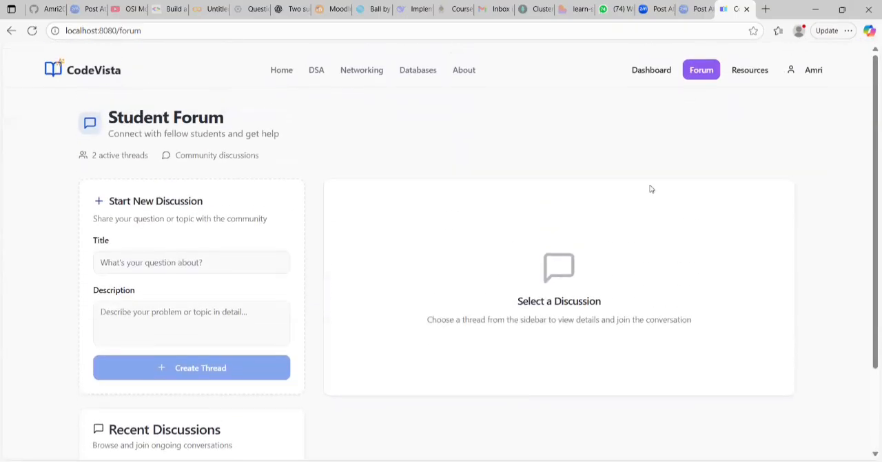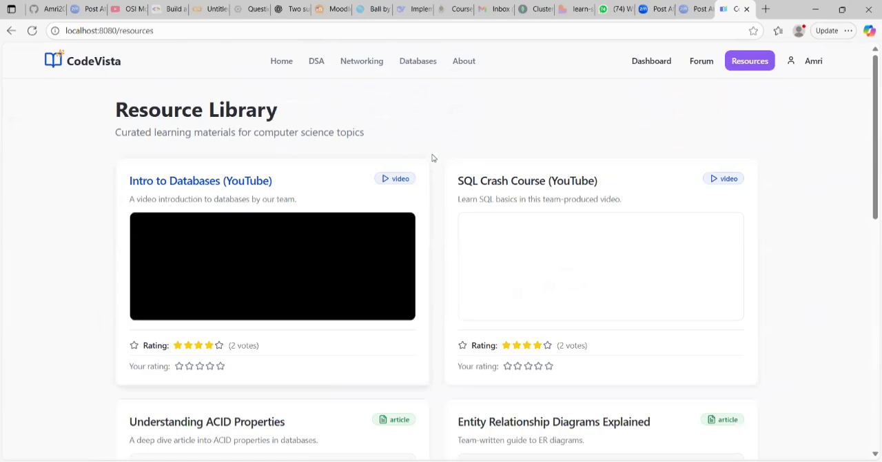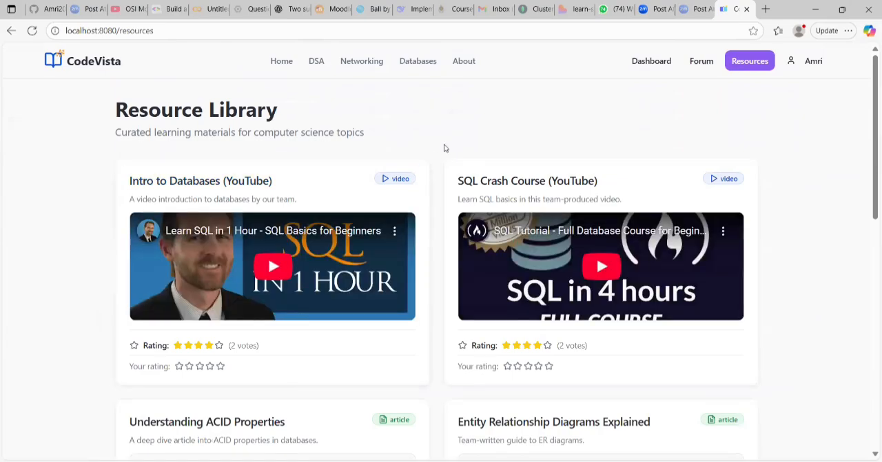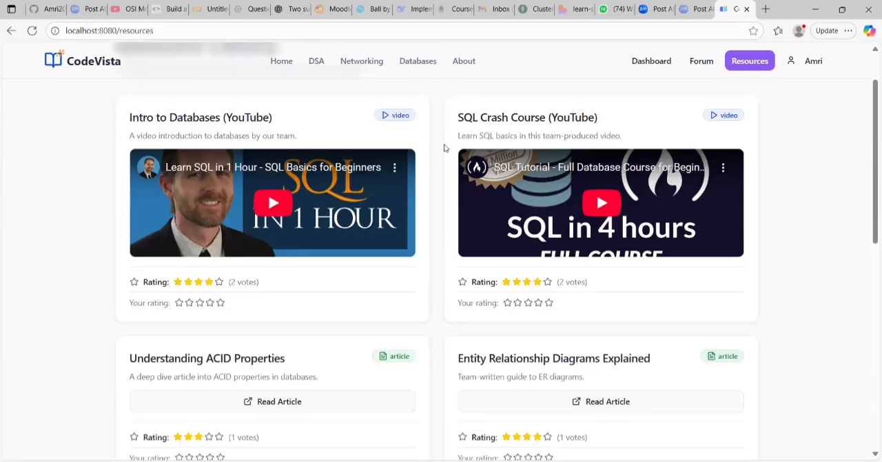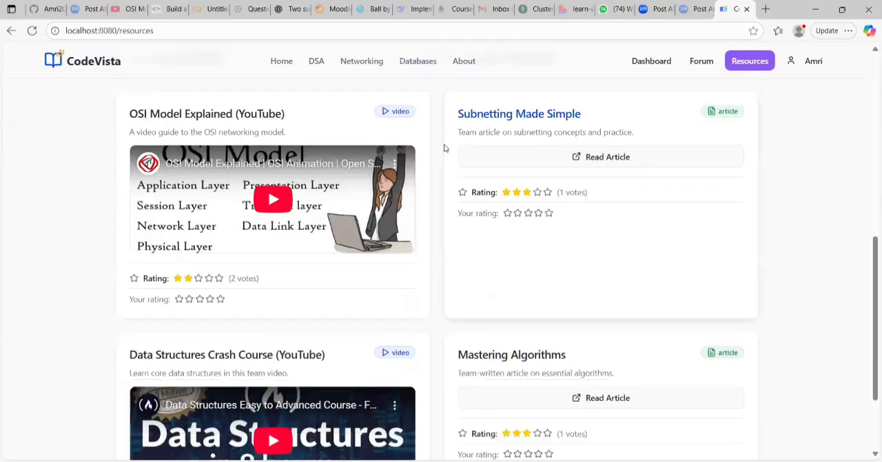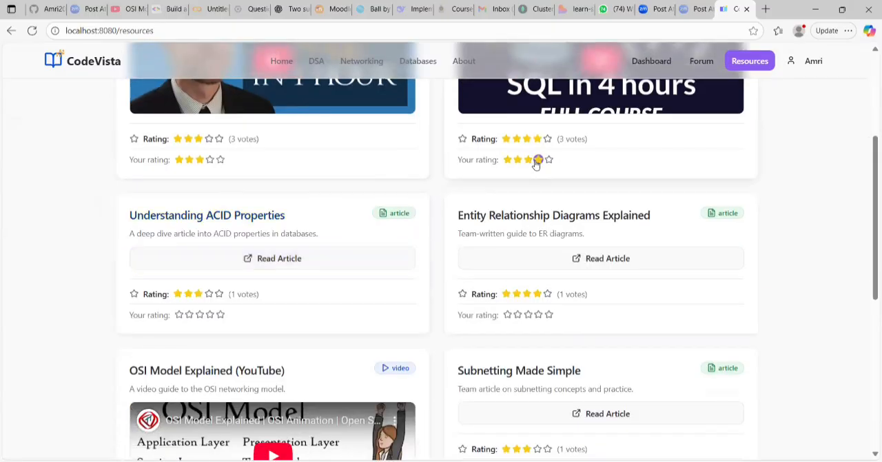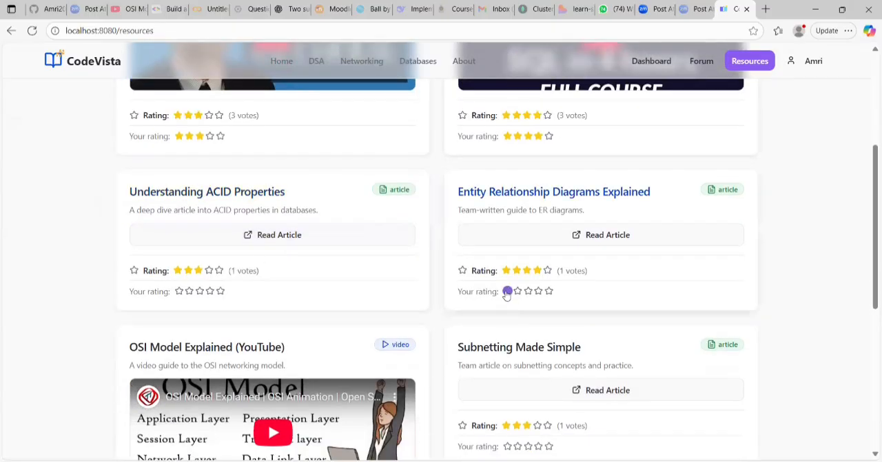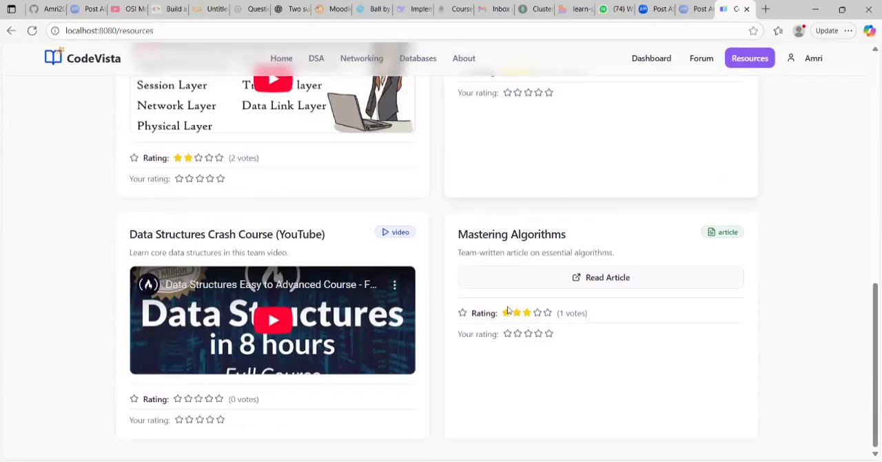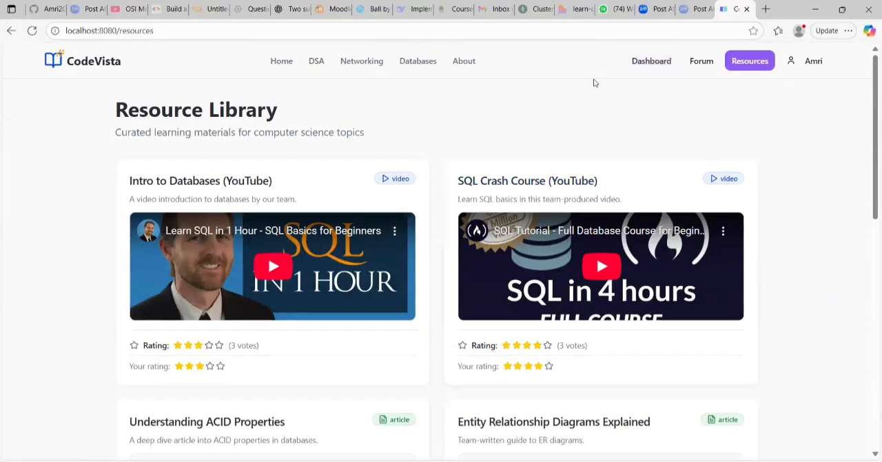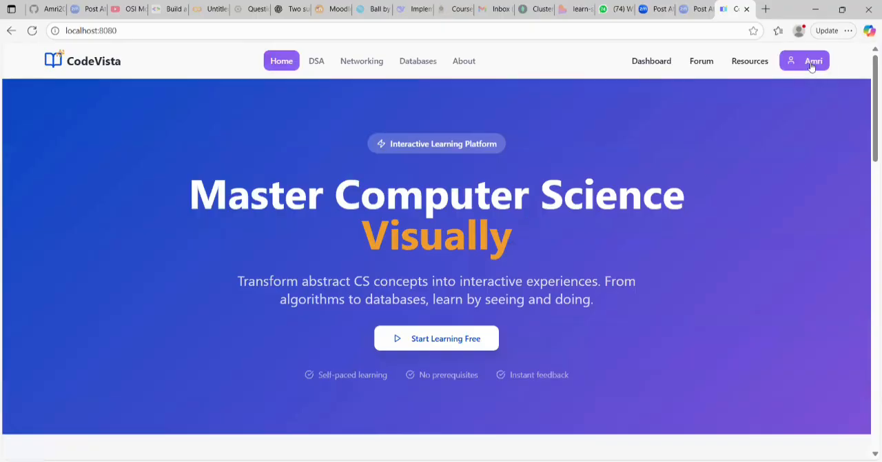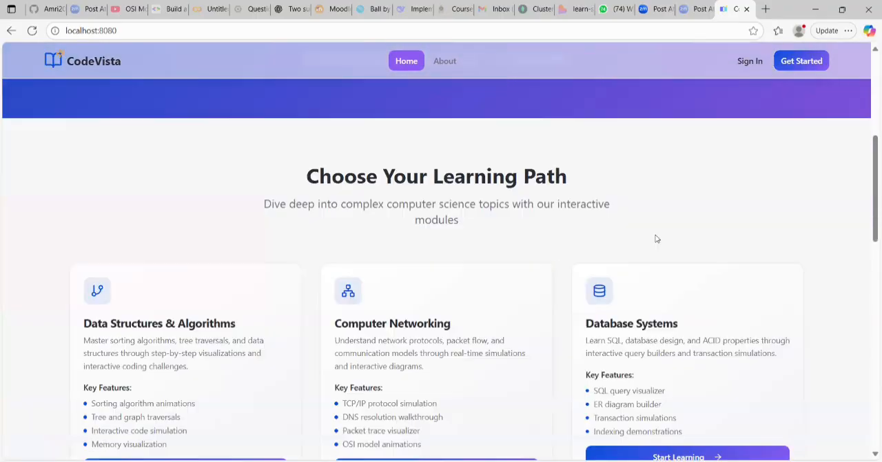So this is the forum feature, and there is the resource feature. The resource feature is where we have put some external resources that they can check for their learning. The user can rate those resources. So this is the resource feature, and this is basically our application. I hope that we were able to give a clear idea about the application. And once again, thank you very much.